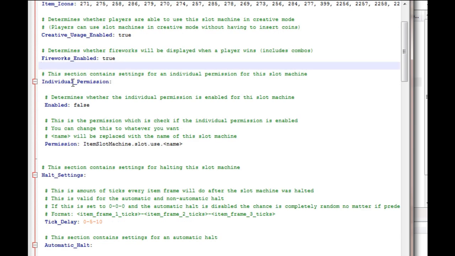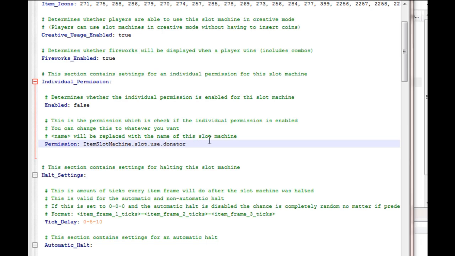Individual permission, this means if the players have the permission that you write here, they would have to have that permission to use that machine. So if false, then anyone can use the machine. If true, only players with this permission can use the machine. By default, this means the slot machine name, so you could change this to whatever. So you could change that to donator, and now only people with this permission will be able to use it.